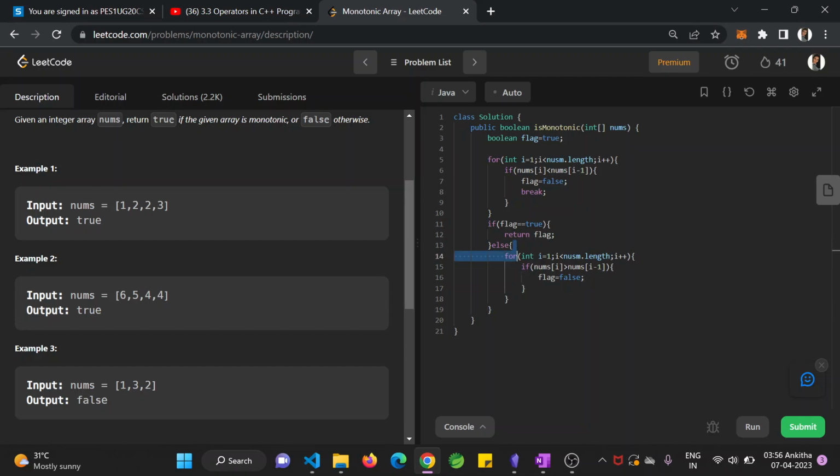And before coming to the loop for decreasing order, again you have to set flag equal to true here, because you might have got flag equal to false. Once you get flag equal to false, you come to the else part, right? For the else part, again you're checking whether it's in decreasing order or not. First you assume it is in decreasing order, that's why you set flag equal to true. Then you check whether any element is in non-decreasing order, then you set flag equal to false and break from the loop. So that's it. And now at last you can return the flag.